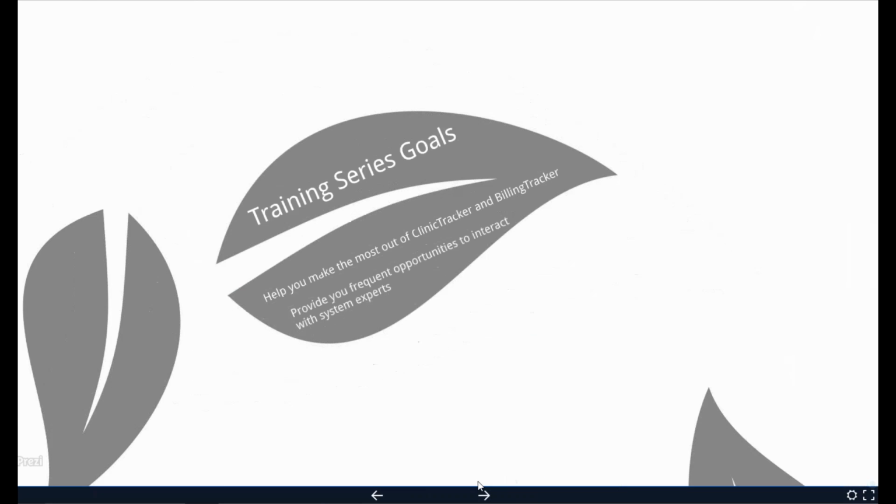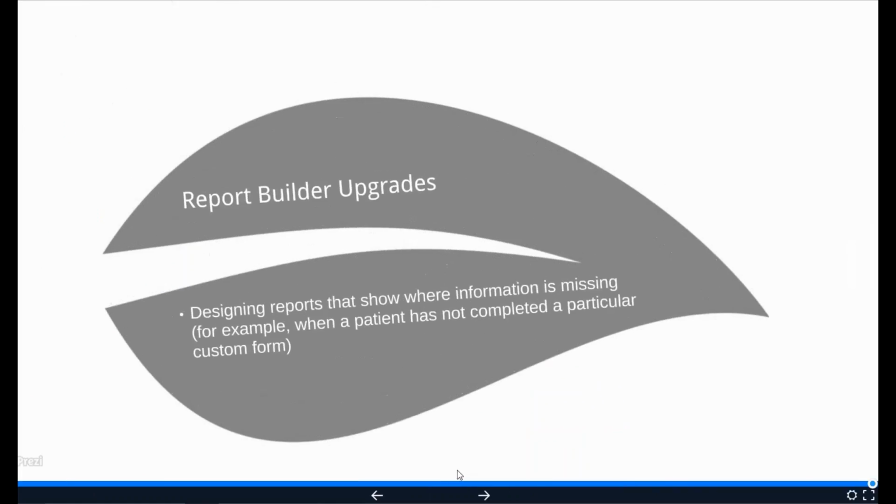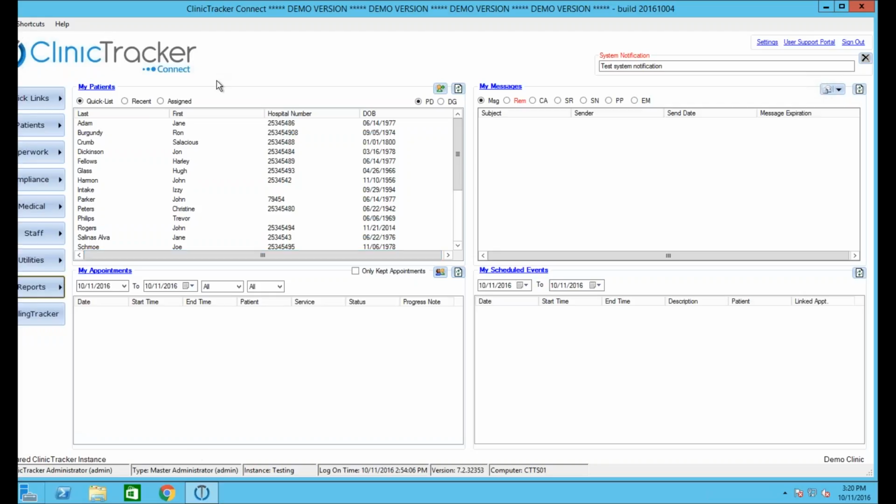Okay. Today's training webinar is specifically about report builder upgrades. One feature in particular we've heard a lot of questions about, and that's designing reports that show where information is missing. So for example, if a patient has not completed a particular custom form. So we'll go ahead and jump over to ClinicTracker and we'll take a look at that now.